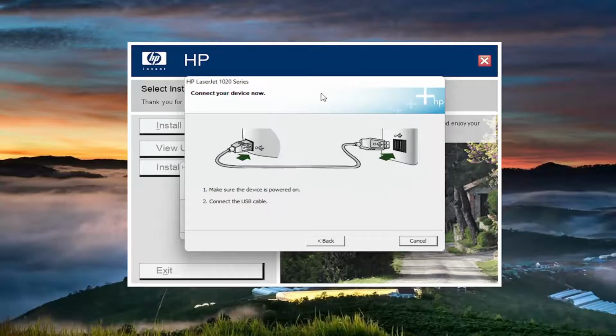Now it's asking for you to connect your device. You'll do that. And then you just follow along with the on-screen prompts. And that's pretty much it.